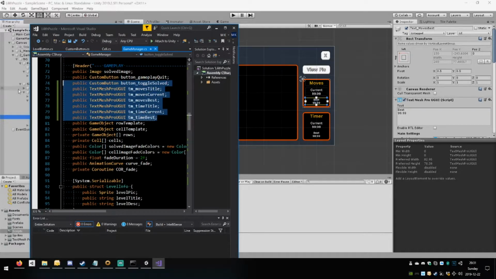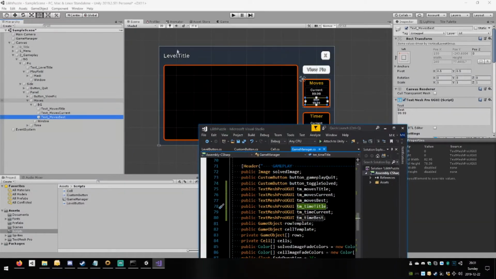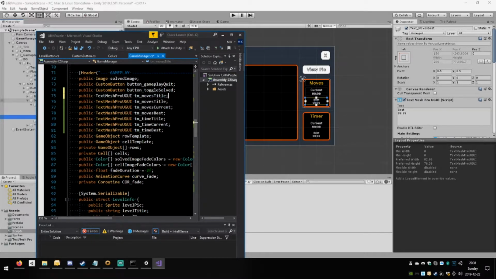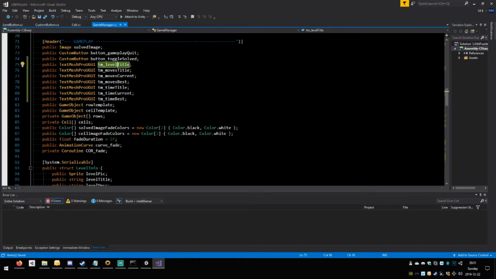Okay, so we have these. Now one we're missing is the title here. So we're gonna need to copy one of these again. Paste it here. And here just put level, the word level right here. Save. All right. So copy level title.